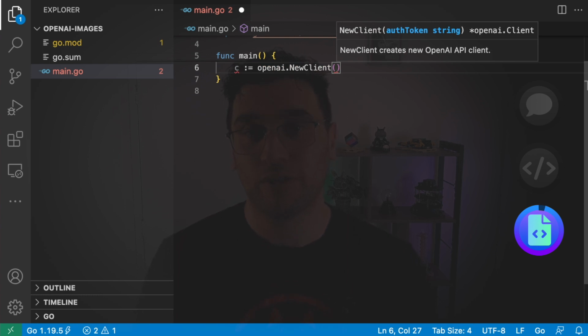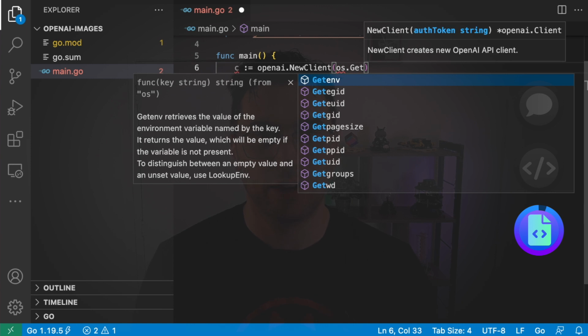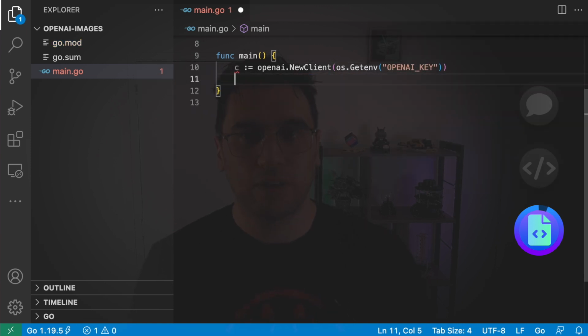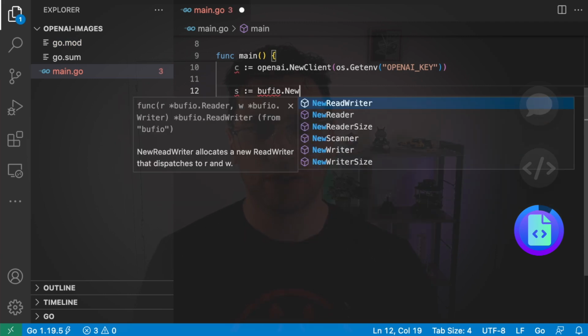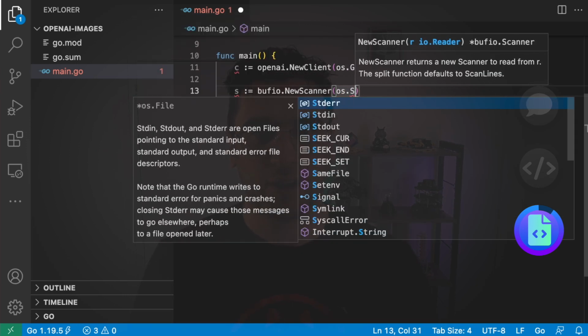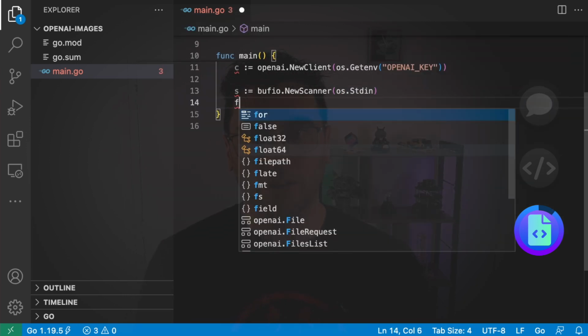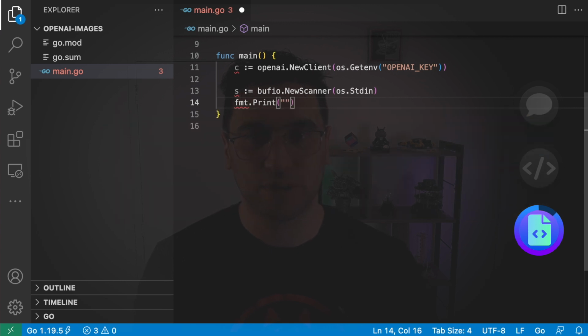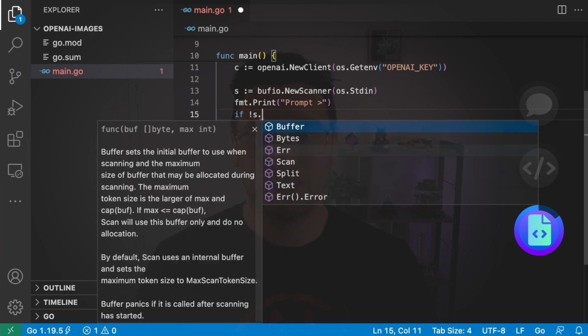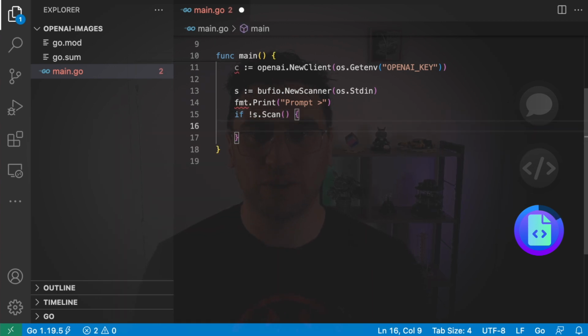So I'm going to use our environment variable, so os.Getenv OpenAI key. Next we're going to get some user input, so I'm going to start with s is equal to bufio.NewScanner, and we're going to pass in our standard input here, and then we're going to use fmt to print to the console a prompt because we want our user to add a prompt. So next we're going to say if s.Scan fails, then we're going to panic with a message failed to get user input. If our s.Scan succeeded, now we have some user input.